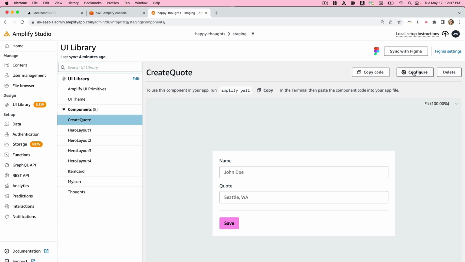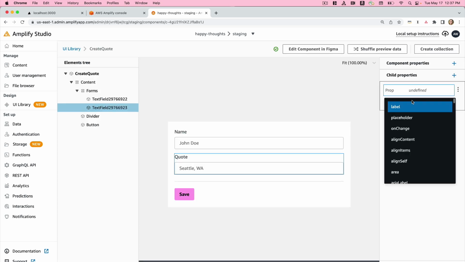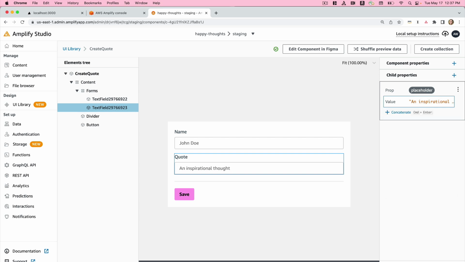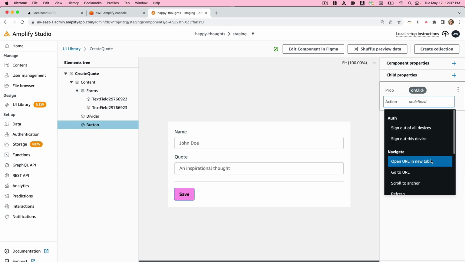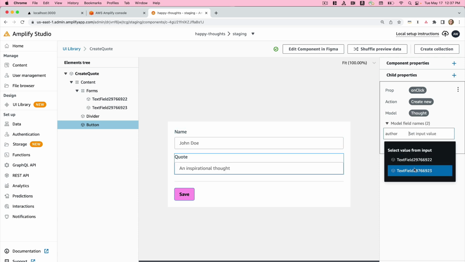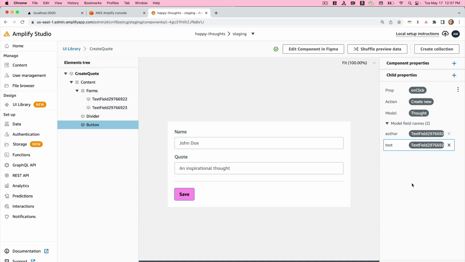Now I'll go to this Create Quote form. I'm going to start off with setting this placeholder to an inspirational thought. Then on save, I'll add an on-click action, and in this case, I'll create a new instance of the thought model. The author will be the name here, and then the text will be the quote. Now my form is good to go.